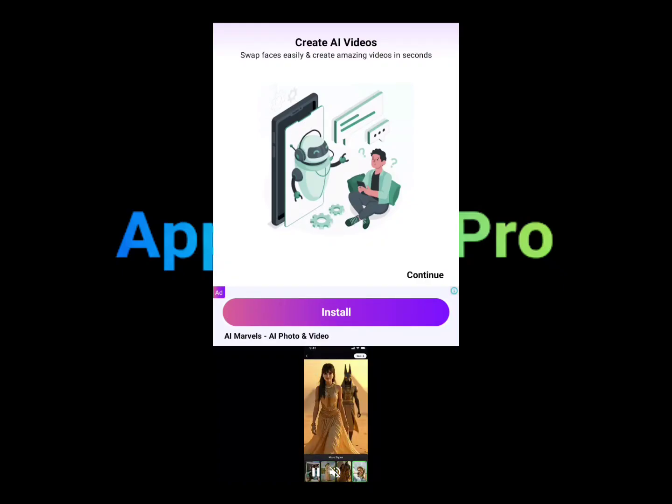Trying to use this application, let me tell you, I don't think this AI application is really worth using because there's just too much ads. It's crazy. Anyways, once you do open the application, you'll be greeted with a lot of ads.